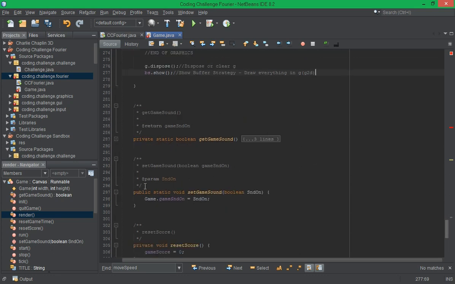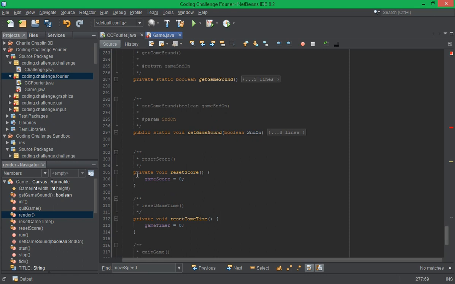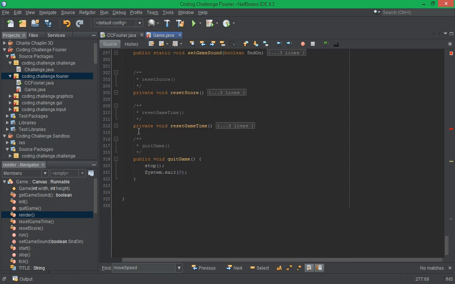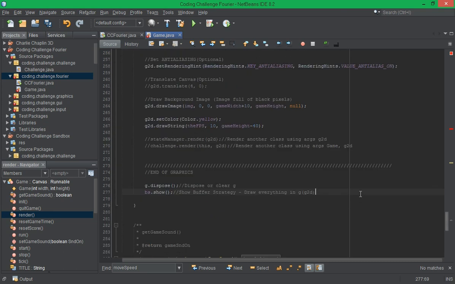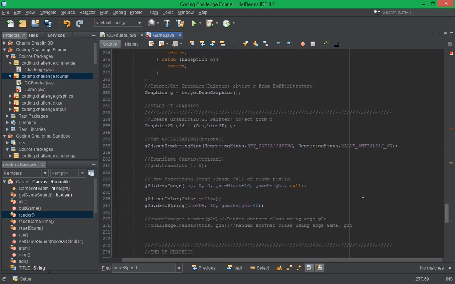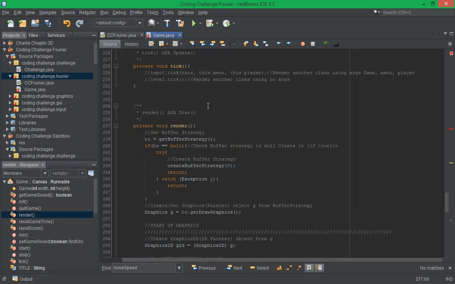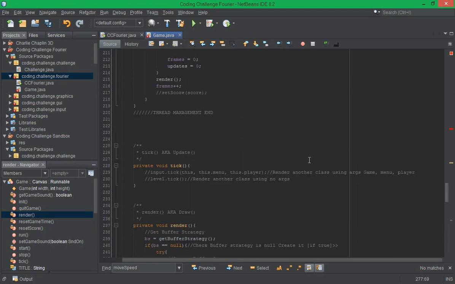Not using sand in any of these, so these are just additional things that I've left in. Reset game time, we might use that. Obviously it's not game, it's a challenge, but we might want a timer on the screen. We'll figure that out. But that's the render, aka draw method, or draw function, as in the coding challenge. This is just the update.